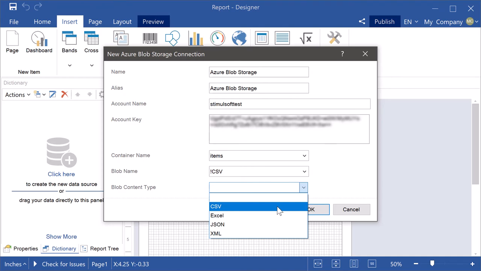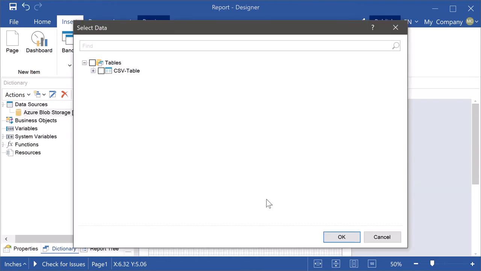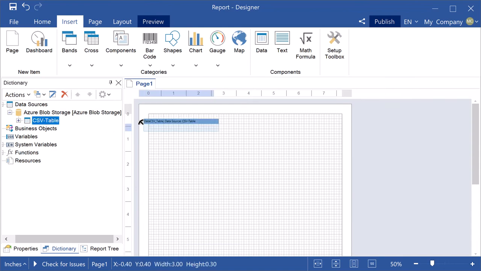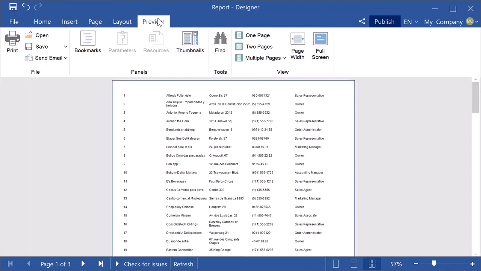Set other settings if needed and click OK in the connection form. Select the data tables you need, click OK in the Select Data form. Drag and drop data tables to report page and select data columns. Click OK in the data form. Click the preview to show your report.